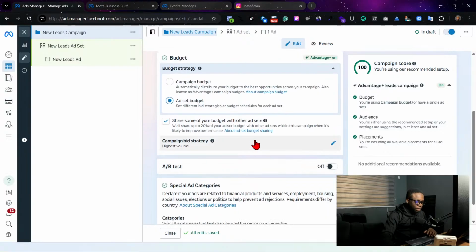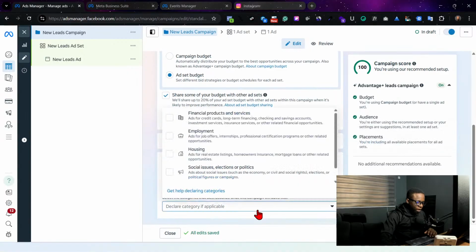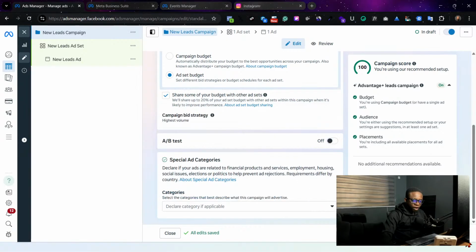So if you come down here, you would see, just leave this be. Then you come here to the special categories, which is more like, how do I put it? Finance, employment, housing. These are just special categories, but you don't need to select any of these. Then you have to click on next.